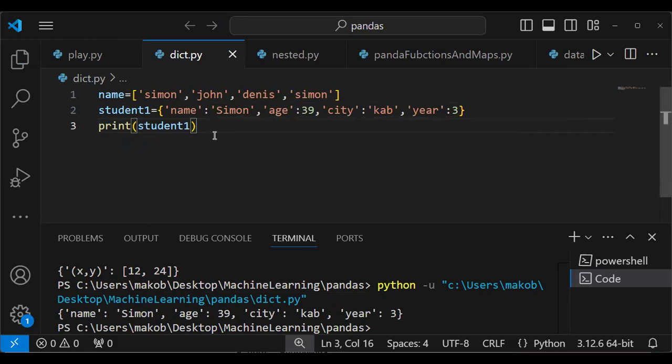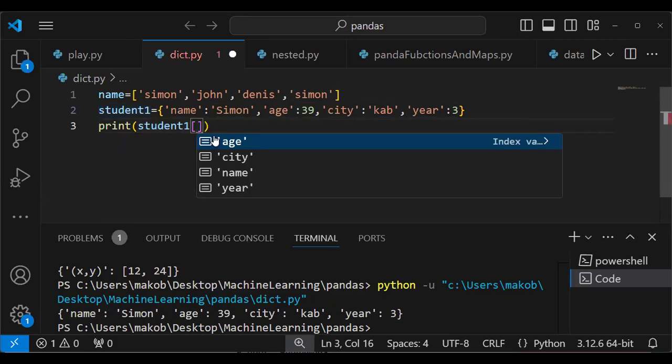So how about if I just want to print this person's name? For that case, here you put square brackets. And the moment you put square brackets, I hope you can see the keys are being predicted here.